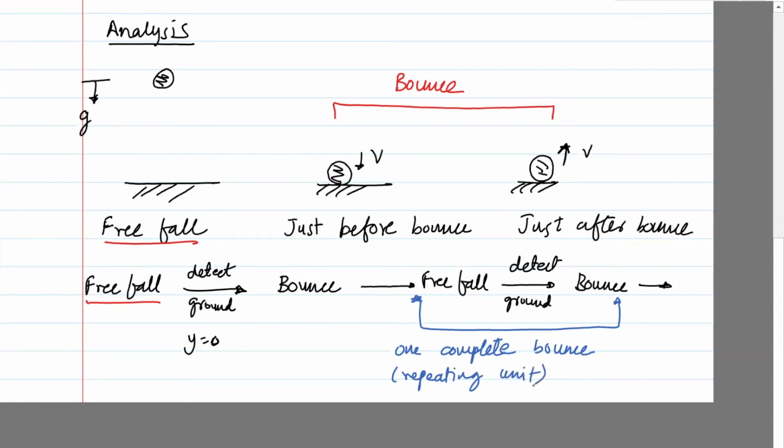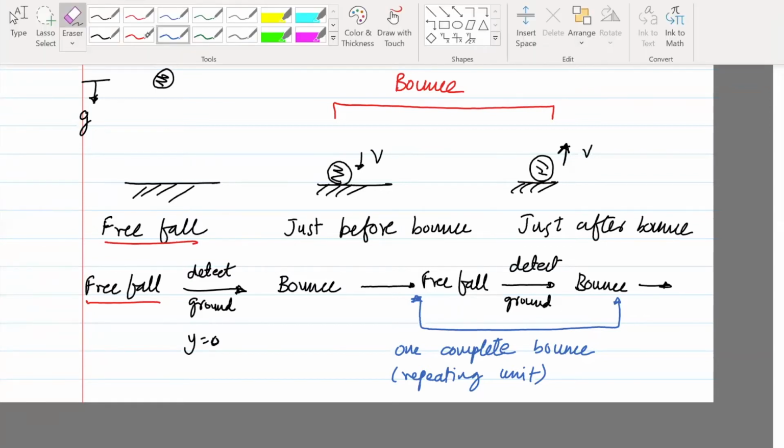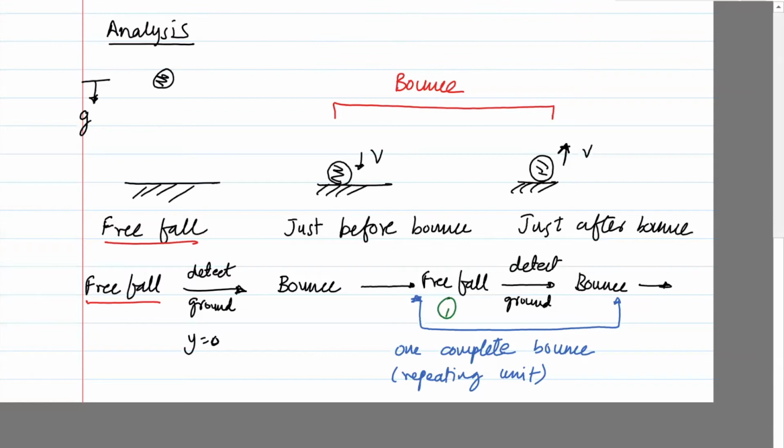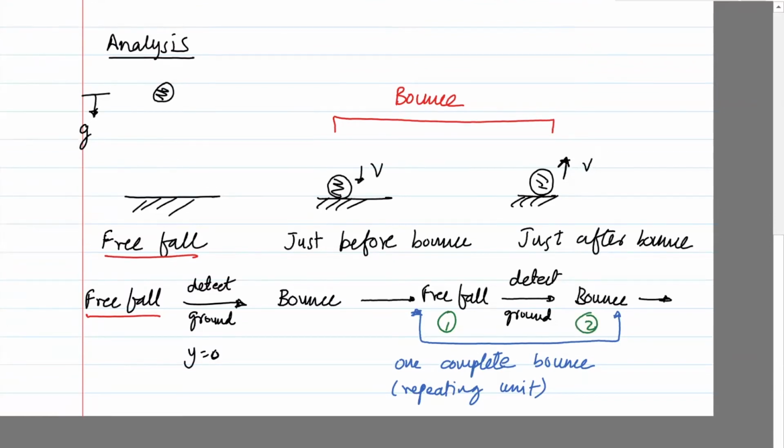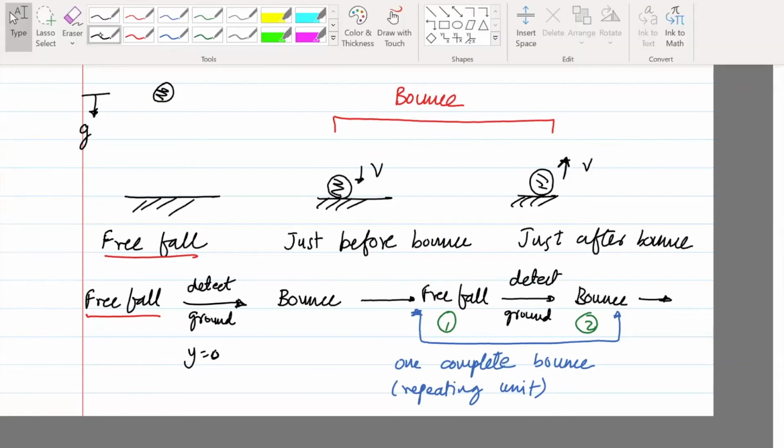Okay, so that will be our goal. Our goal will be to simulate this repeating unit. Now once we have identified the repeating unit, we need to describe the motion of the system within that repeating unit. So one is free fall, and the second is bounce. So now I'm going to write the equations for both those two parts constituting that repeating unit.